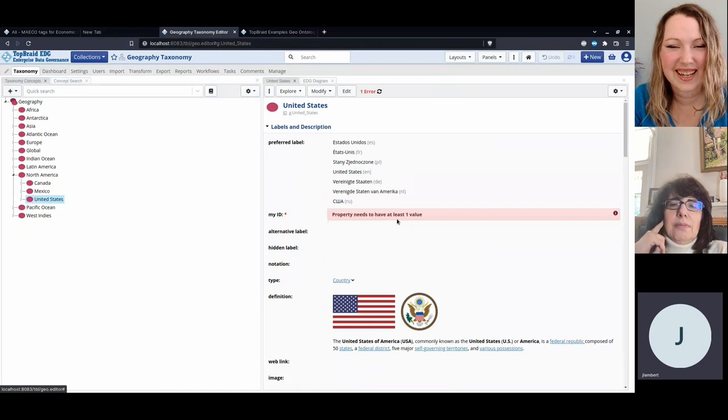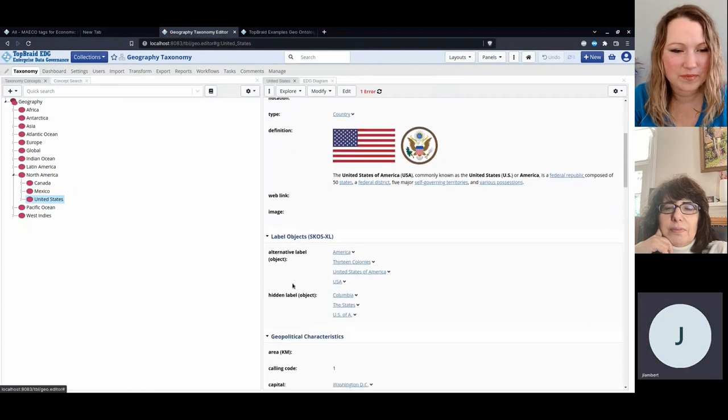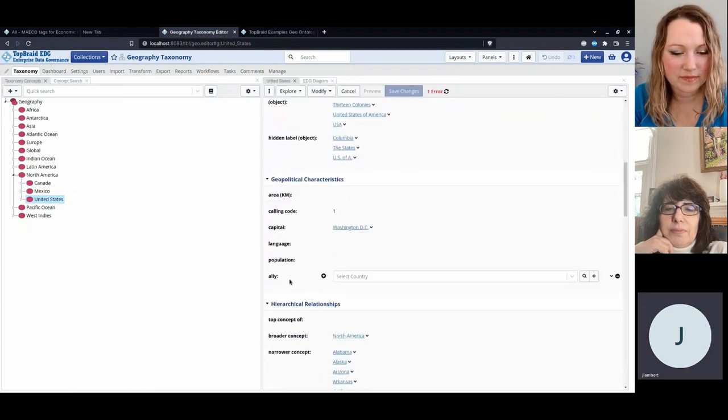Metadata is good metadata, even if it's missing. So this is actually kind of like metadata here, where you're missing one of these things that you're supposed to have. And if I scroll down here, I should be able to find Ally.